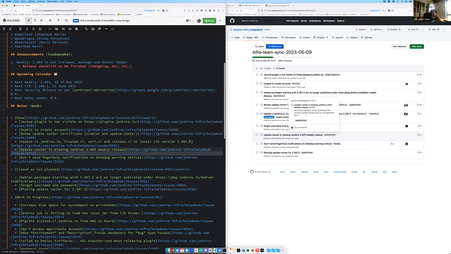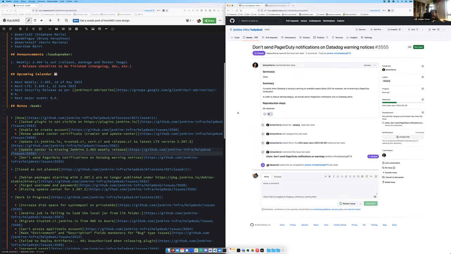Okay, then we had: don't send PagerDuty notification on Datadog warning notices. So thanks for taking care of this one. That's way fewer alerts for us, especially when we have a machine using, let's say, 80, 81% or 85% of the hard drive. It's only a warning. It's not blocking, it's not an emergency. It only decreases, it's a penalty for the IO performances.